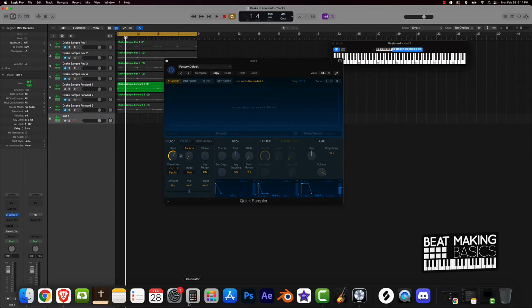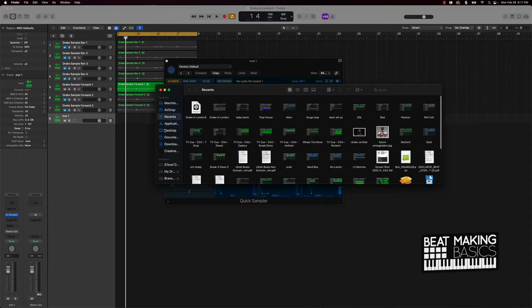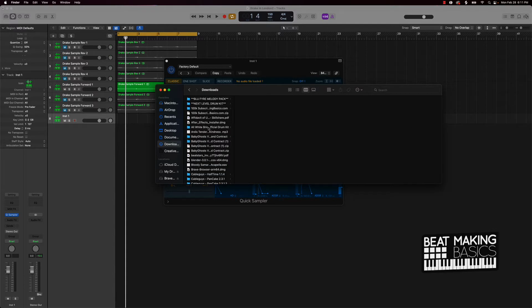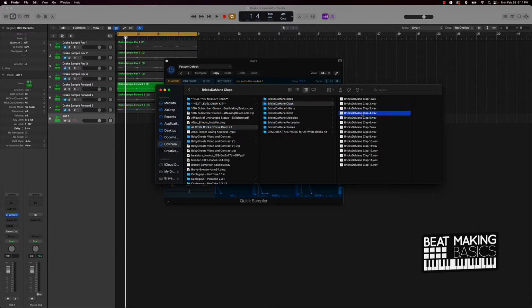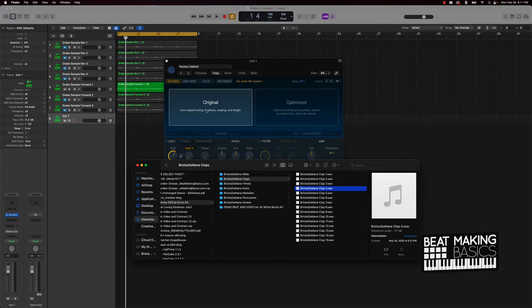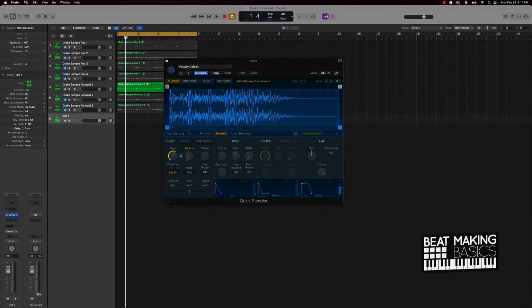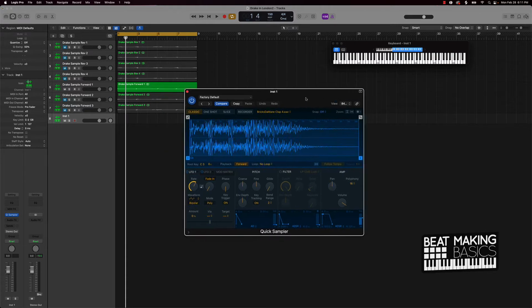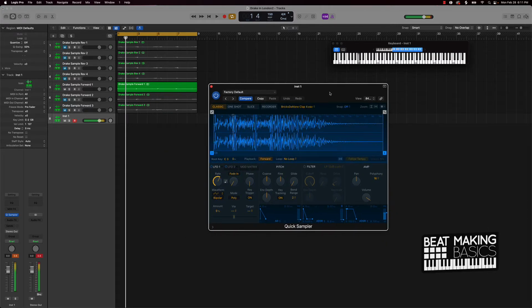So let's see here. I'm going to be using a mix between Bricks to Mains kit, the All White Bricks kit, and then I'm also going to use our kit, which is the Next Level drum kit. So I'm going to use this one. We could probably grab some clap. A real solid clap right there. So we'll start with a clap just to really get this going. It makes it simple to get a vibe.